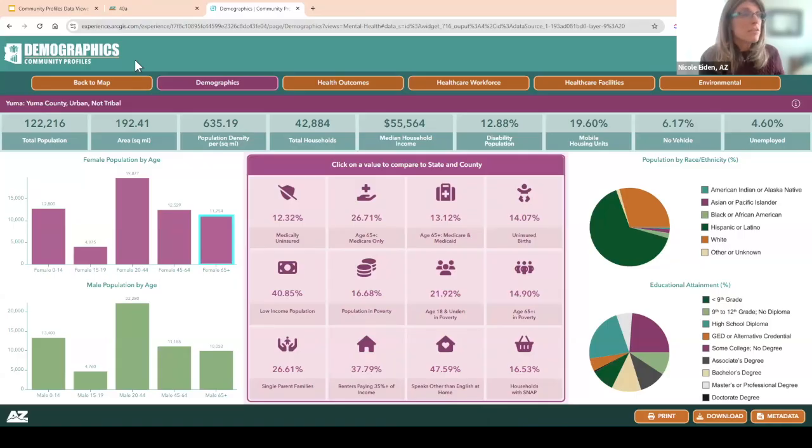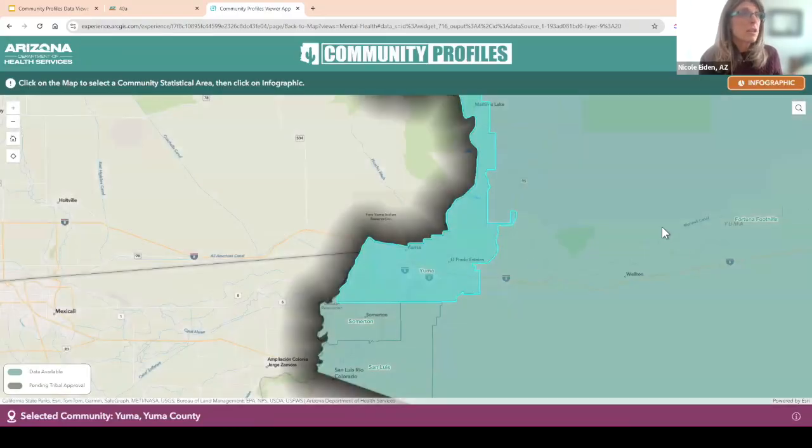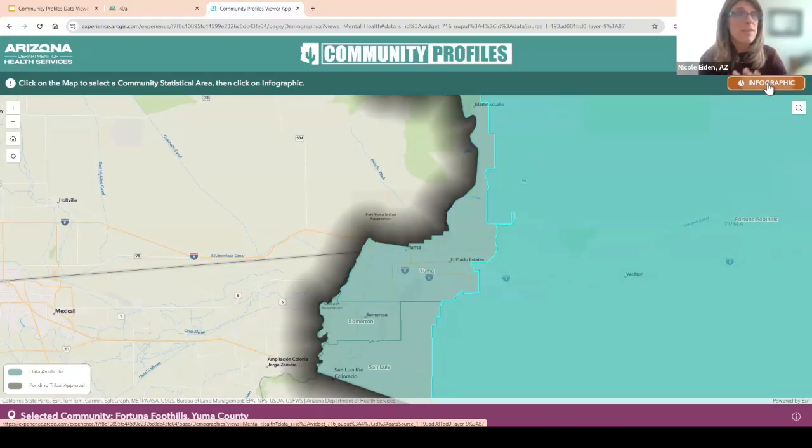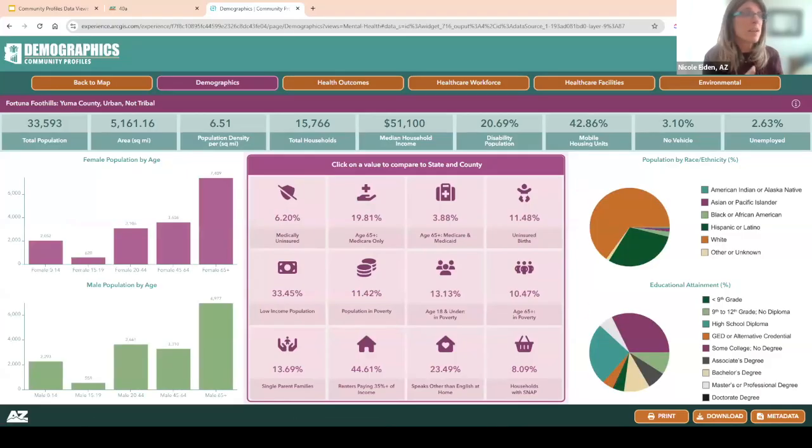There is another community next door over here, Fortuna Foothills in Yuma County. So we'll just compare and contrast these two communities, which are right side by side. And this paints an entirely different picture. We can see that the population is much older. Here's where the seniors are living. They have even less household income, and a large proportion of their income is being contributed to rent. So these are people with limited financial resources.